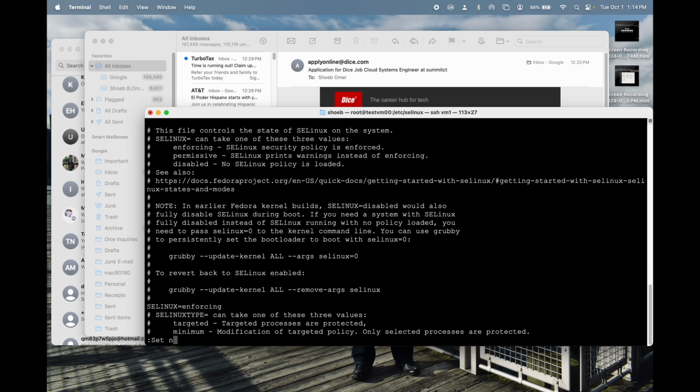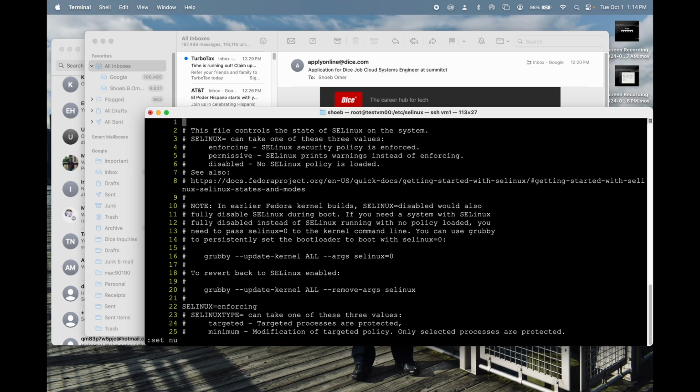So let's set the line numbers. Okay, so here we are going to change it. If we go up here to line number 3, you see you have 3 options: enforcing, permissive, and disabled. We're going to go with disabled. I'm going to make a separate video. This is a whole topic in itself.